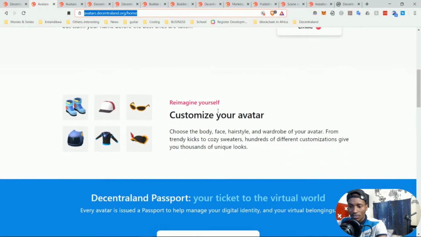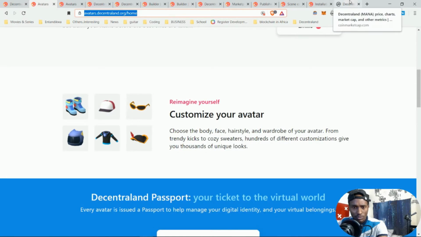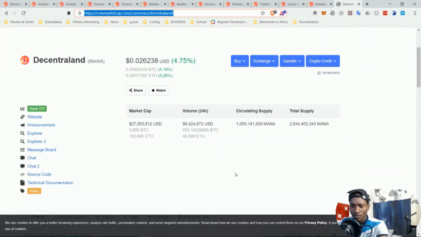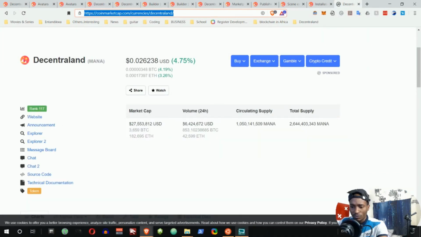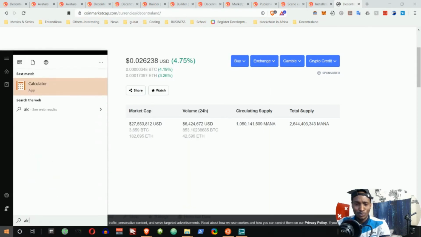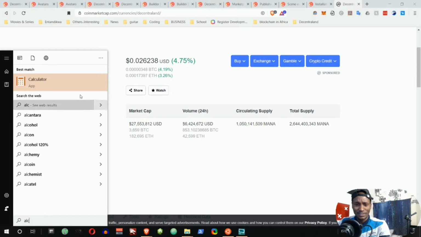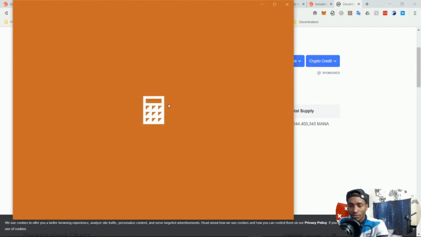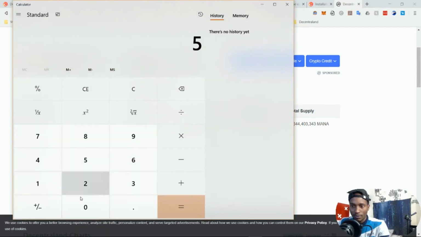So you can claim a name with about 500 or 300 tokens. I don't quite remember the number. But if I go to my calculator... Oh, of course it disappeared. But when you look at the current price, 0.02, if there's 500 tokens, I think it's 300, but let's just play it safe and use a high price. At 0.02, you can claim a name for $10.